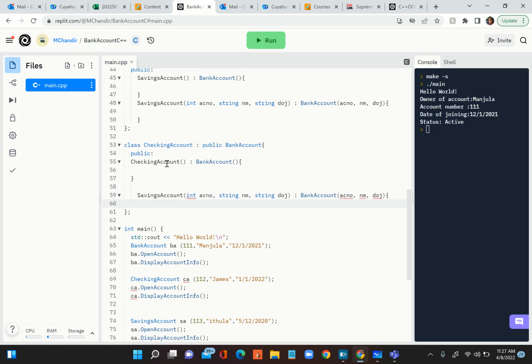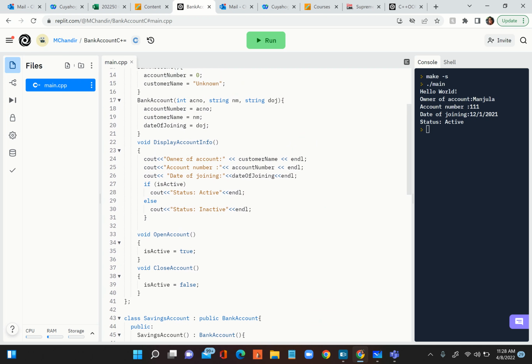So let's copy this and just change the name. And that should do it. So now we are not writing any code. We are not rewriting anything. This is just a way for us to call the base class. Now let's run it.